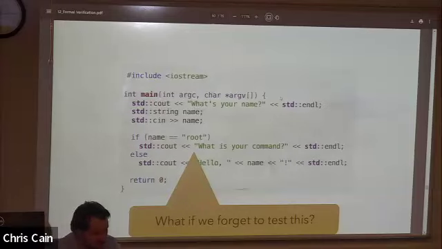Does anyone know C++ well enough to be able to figure that out?